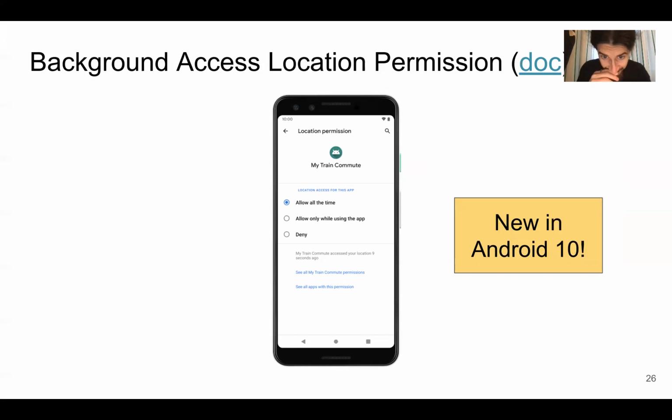Now the user would see something like this, where you have allow all the time, allow only while using the app, or deny. Again, before it was just yes or no. Now it's yes, yes but only if I'm using the app, and no. And again, it's some kind of a reactive way.